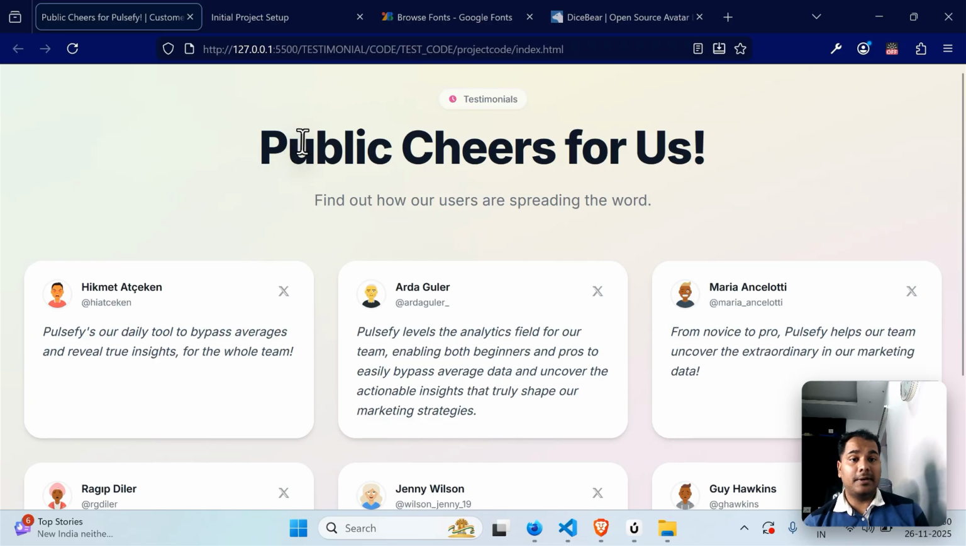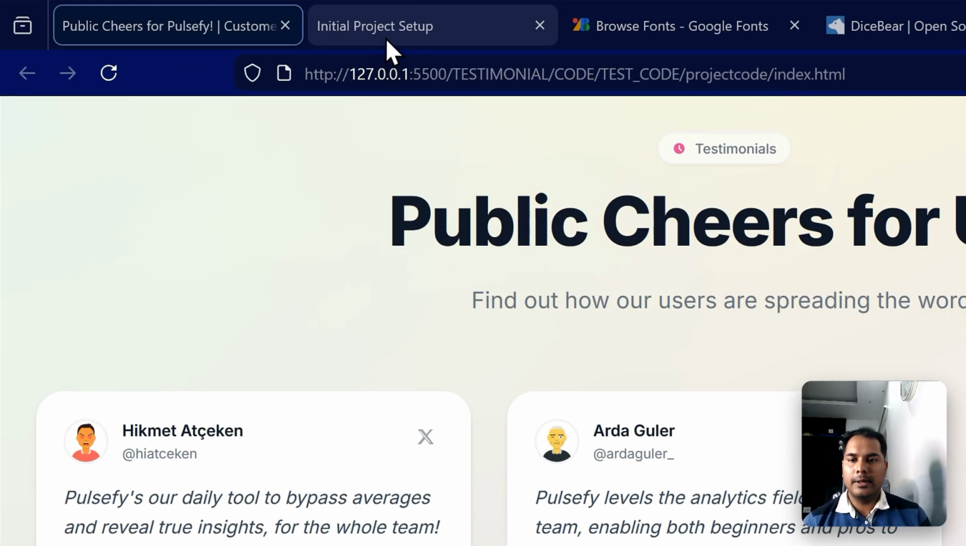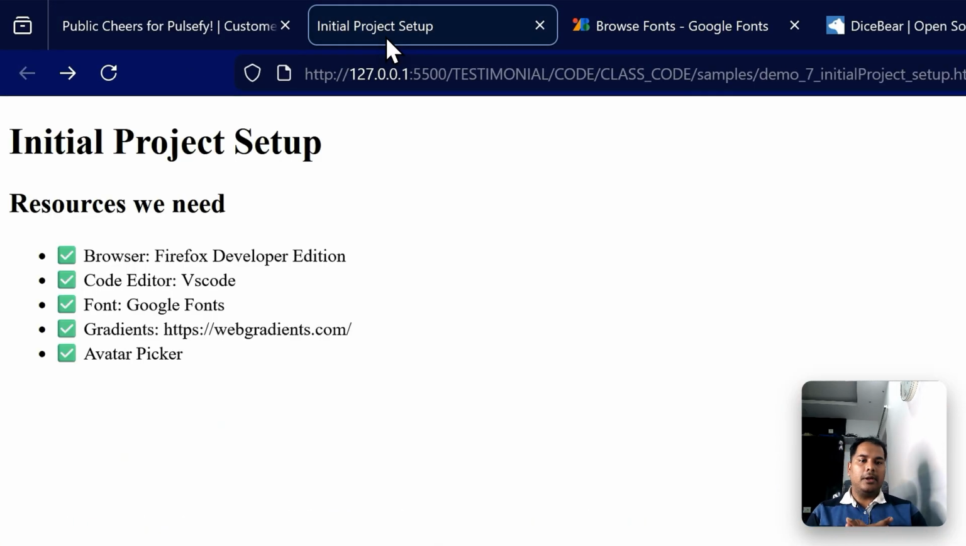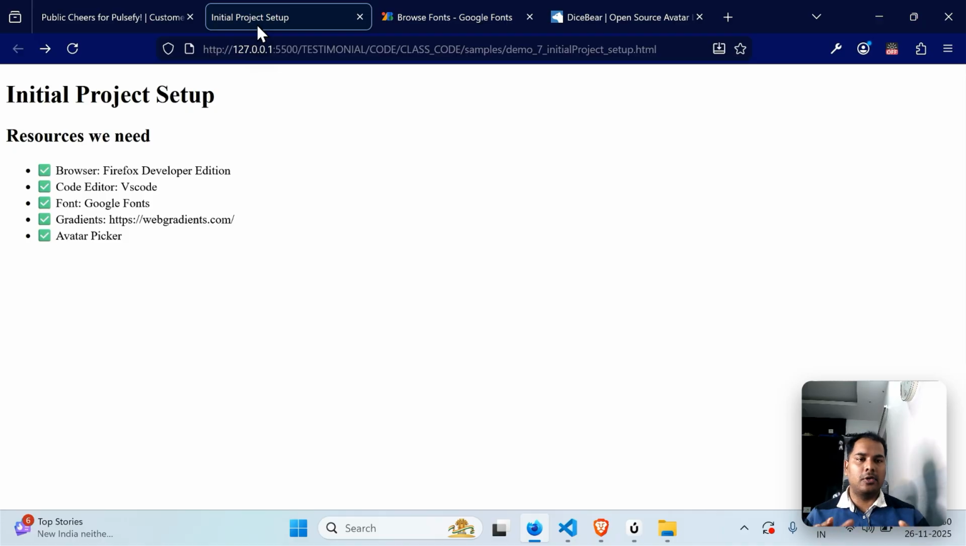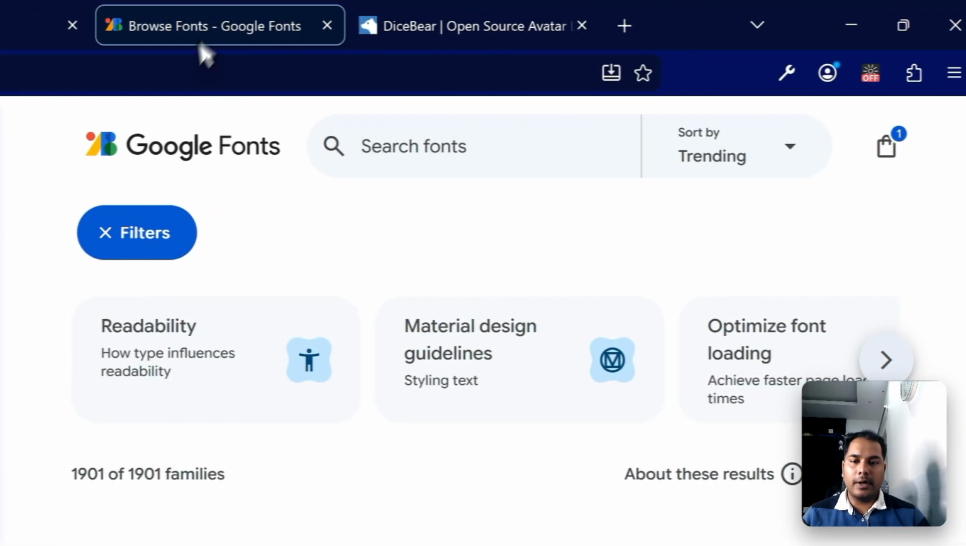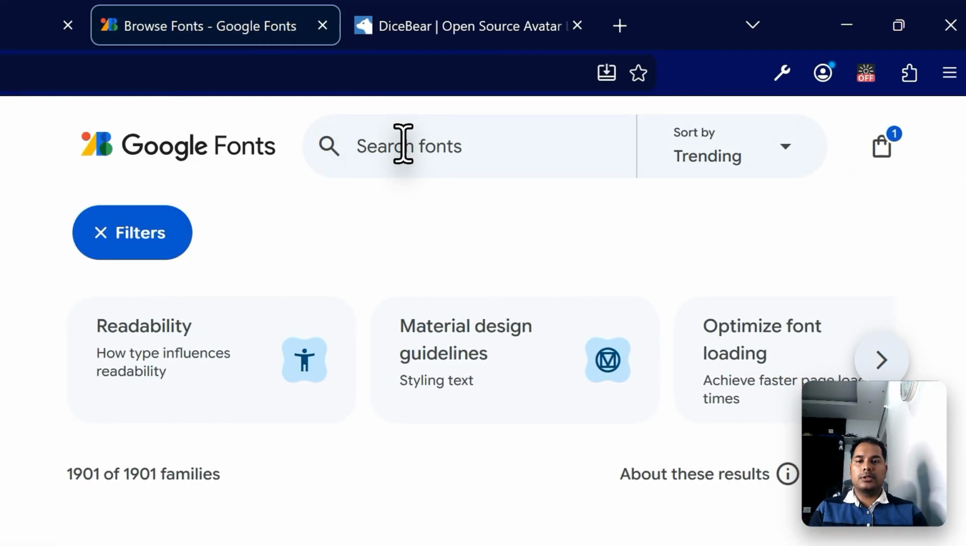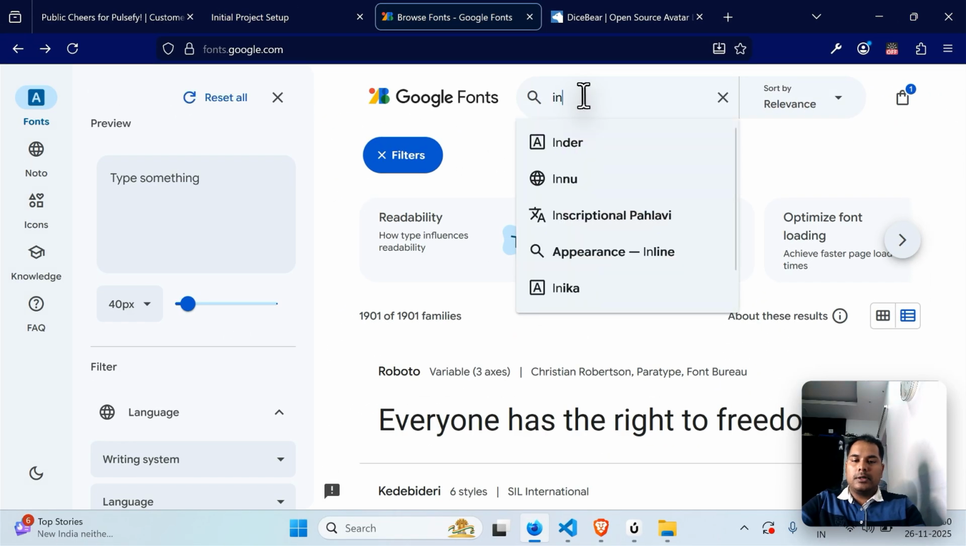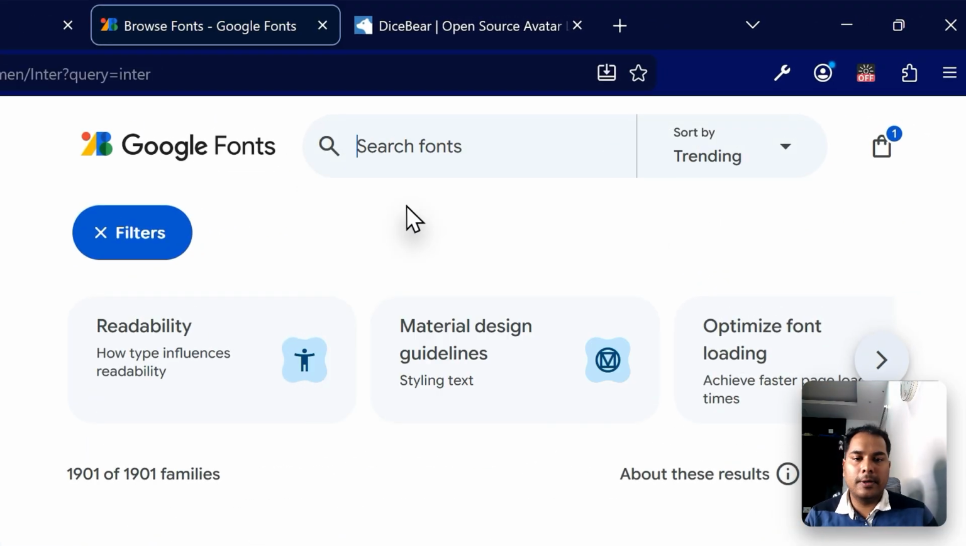Let's start with the initial project setup. For this particular website, we need a web browser to test the code and a code editor to write the code. For this project, I am using Firefox Developer Edition and VS Code. For the custom font, you can go to fonts.google.com and search for any font which you want.